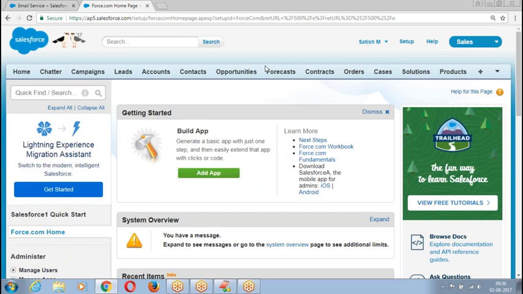So either we are going completely custom or completely standard, but we are not taking a combination of it. I am going either completely standard or custom. Let me give you one quick example.